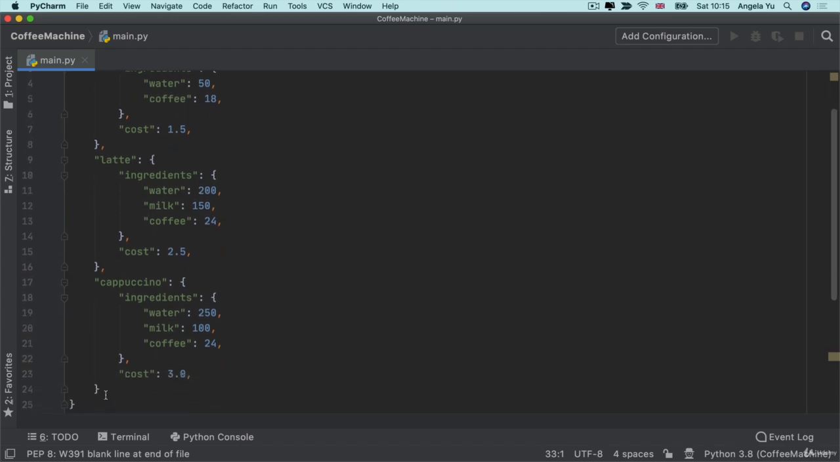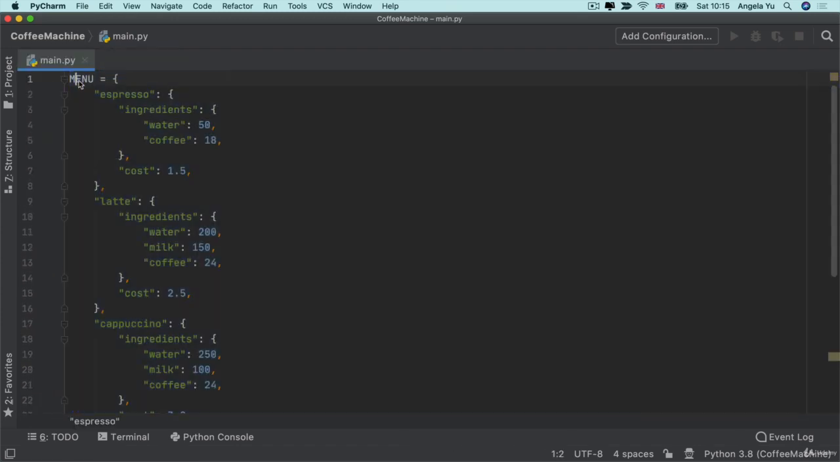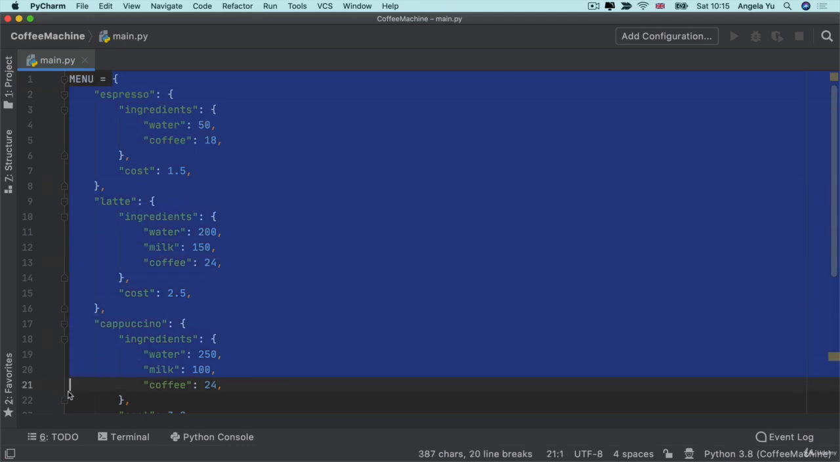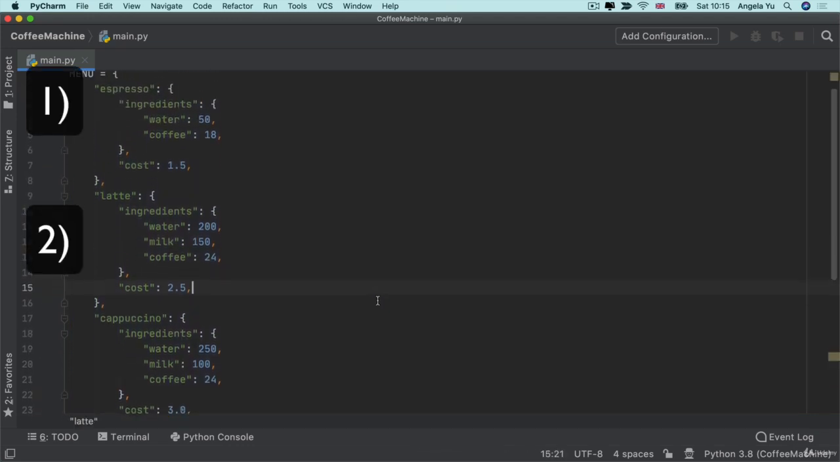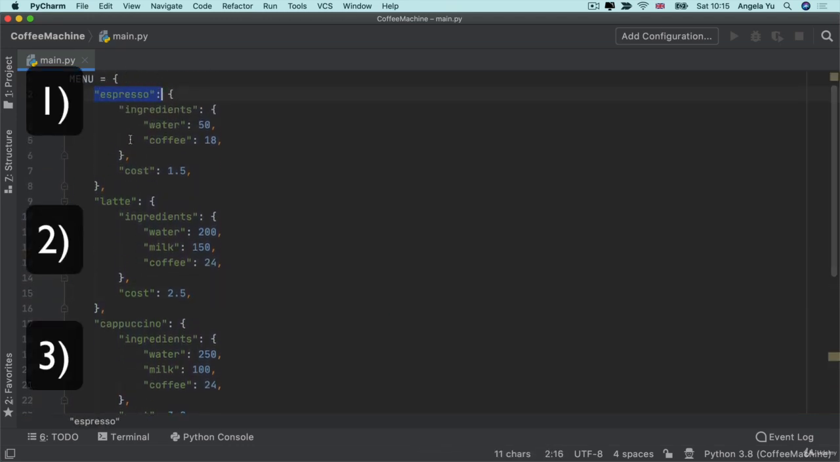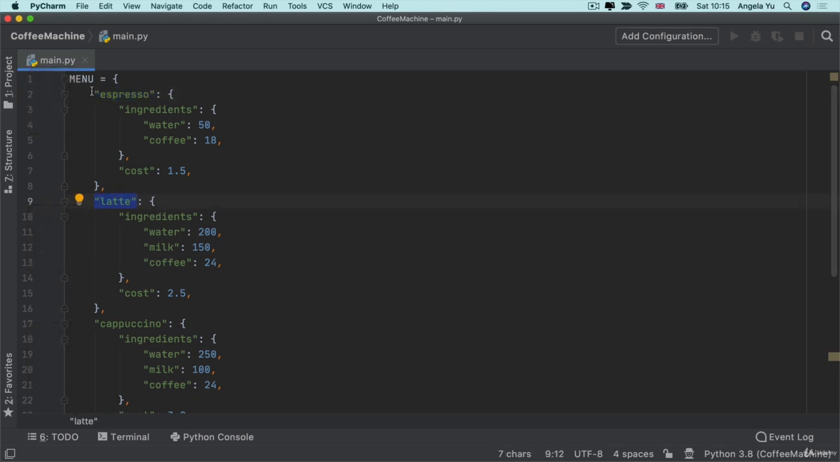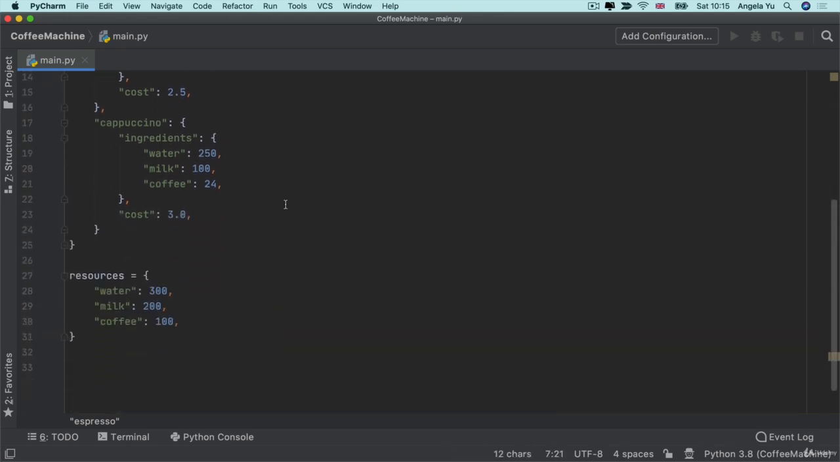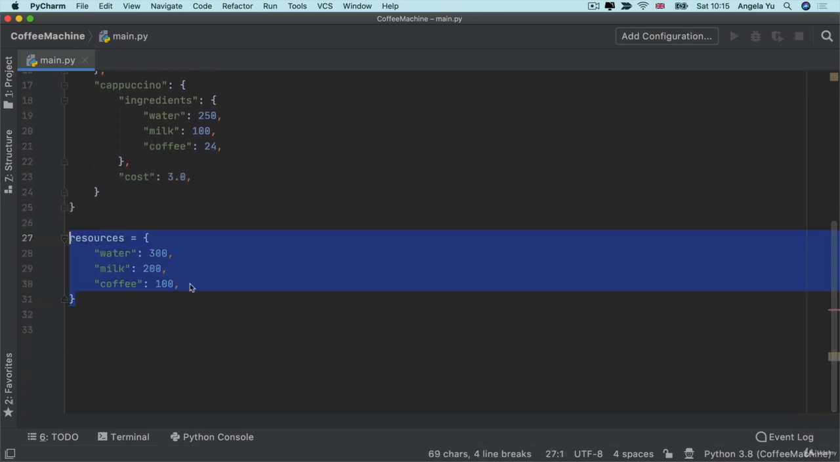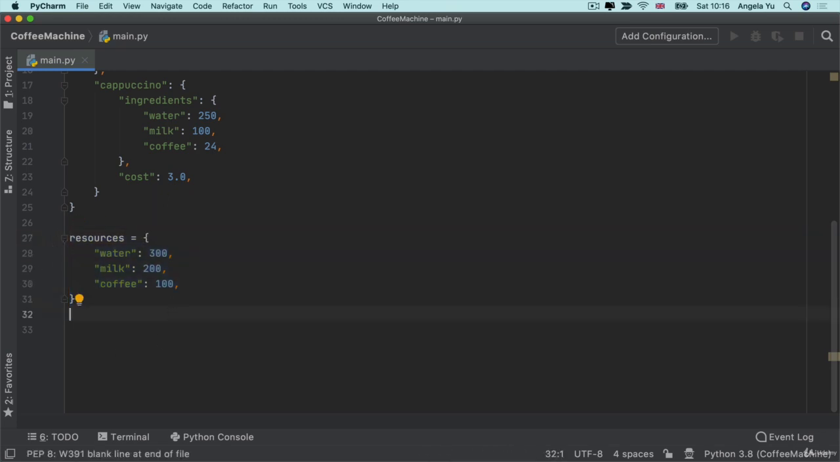Now notice that at the beginning we get given a menu, and this is a dictionary which contains 3 entries. And each of those entries have a name of a drink, espresso, latte, and cappuccino, and then each of them have a value that holds a bunch of data, including the ingredients that are required to make that drink and also the price of the drink. Now, there's also a resources dictionary which holds the resources of the coffee machine. Now that we've got all of that, then we're ready to go.